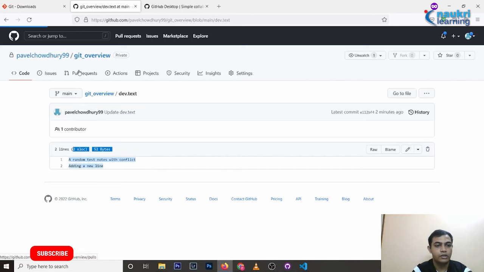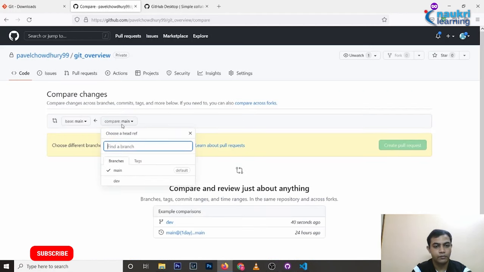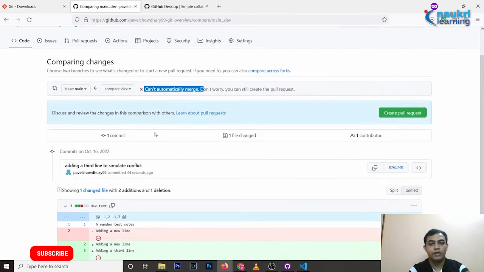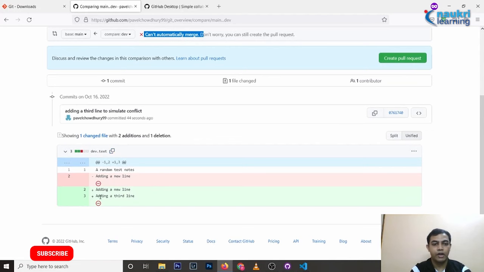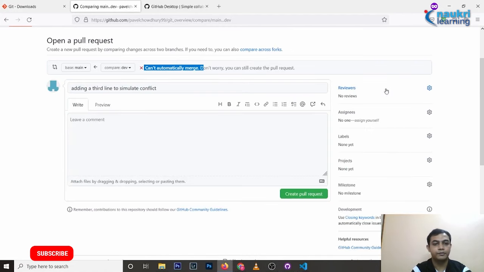Now we are going to create a new pull request from the development branch to the main branch. Over here we now have a conflict. It says we cannot automatically merge it. You can still create the pull request, but you have to manually resolve these particular lines. I will say, okay, go ahead and create this pull request.